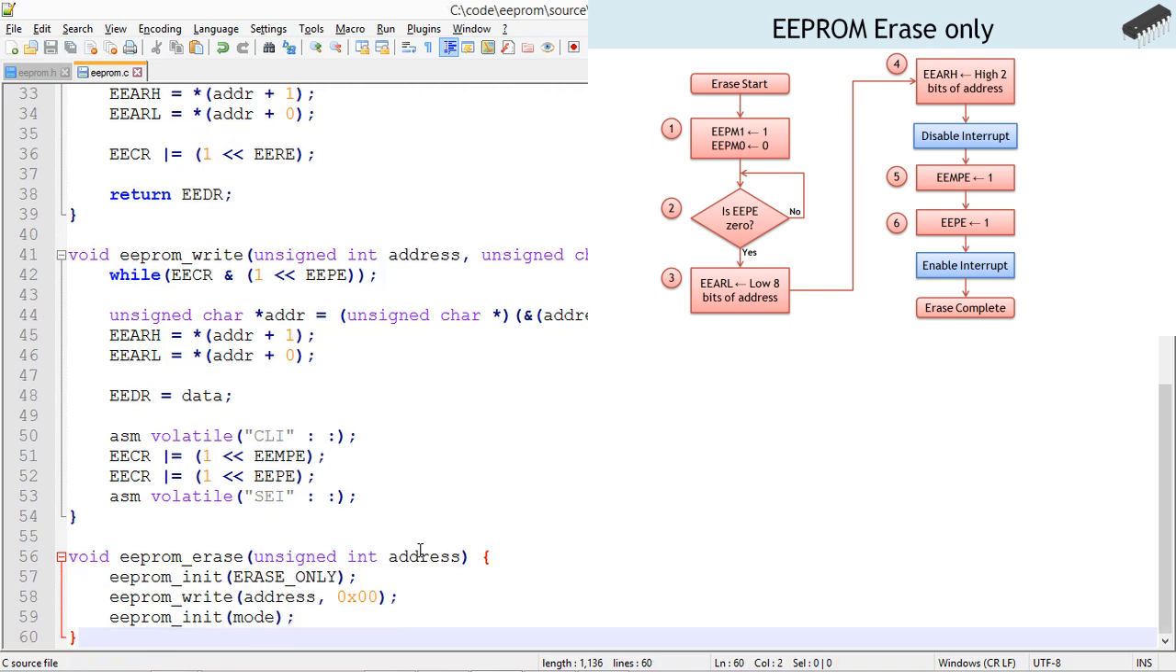We shall change the operating mode by calling the function EEPROM_init with the erase_only parameter and then perform the erase operation by calling the EEPROM_write. The EEPROM memory address passed to the function EEPROM_erase is passed to the function EEPROM_write and the value 00 is passed for the data. The value of the data is not important as it is ignored.